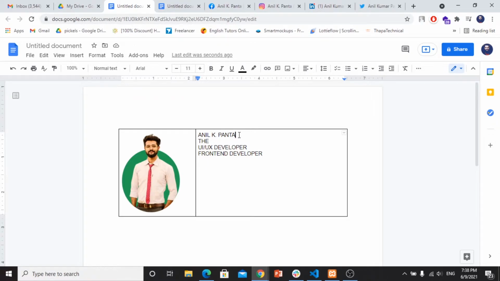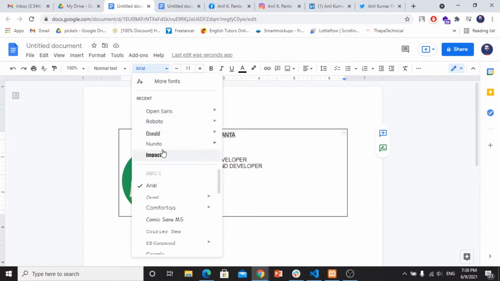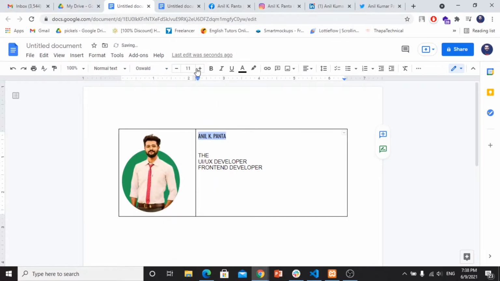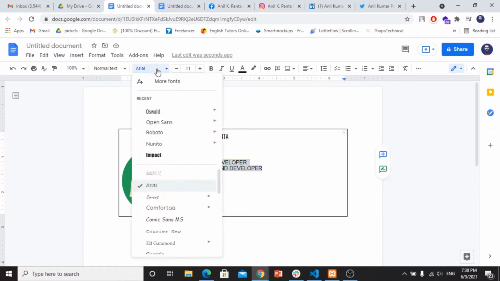I can give spacing between those texts. I can change the font as I want. I'm giving the font size as I want. You can do these steps along with me.